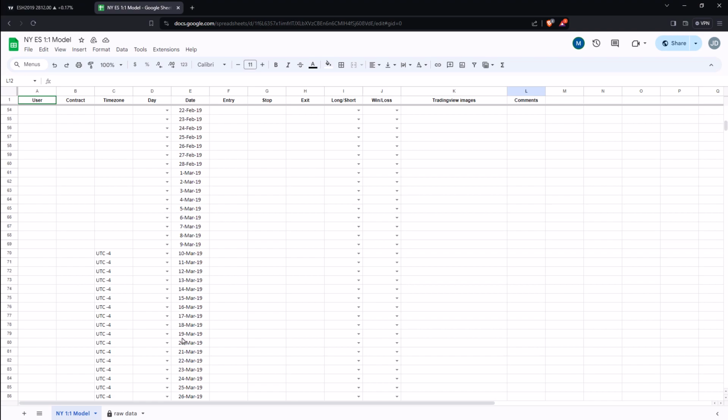So we scroll down to the 14th of March, which is there. My username, I'll just name myself JD. Contract, we know it's the ESH 2019, but it will be pre-filled, by the way. This entire column will be pre-filled, so you don't have to worry about filling up this part.